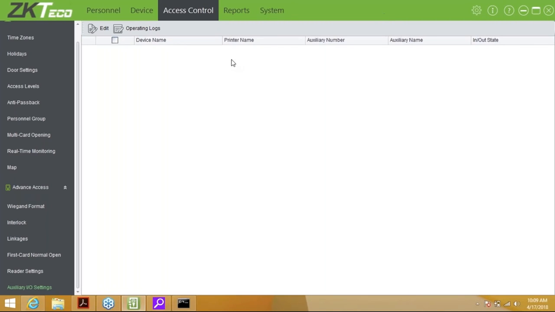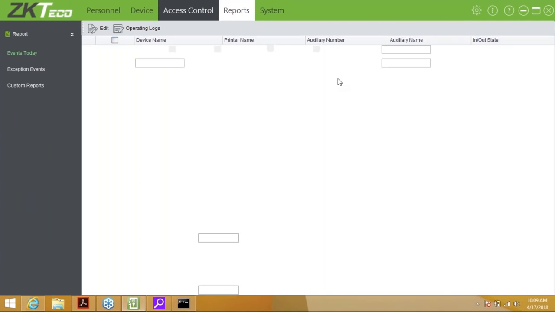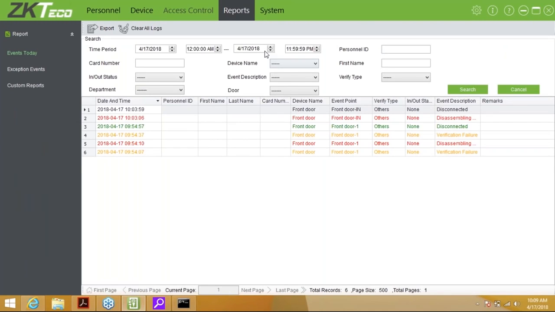Alright, then we have almost reached the end. We have our reports as well as our system tab left. Now for your reports, this will basically show you all the events that happened to your device. As you see that you can query the time of which it happened. And then if there are no reports to search, the only thing that you'll have to do is go to your device tab.